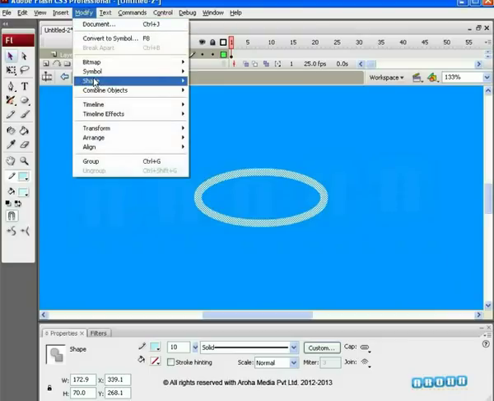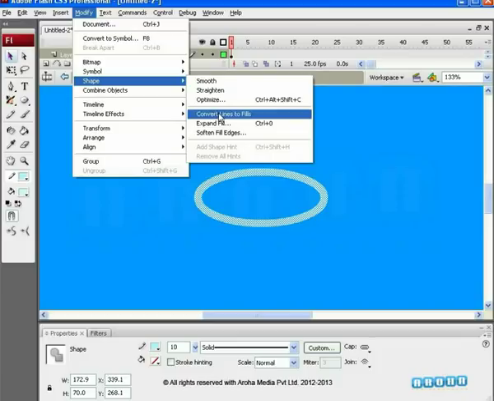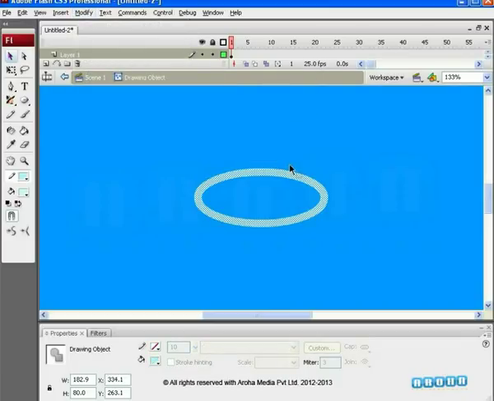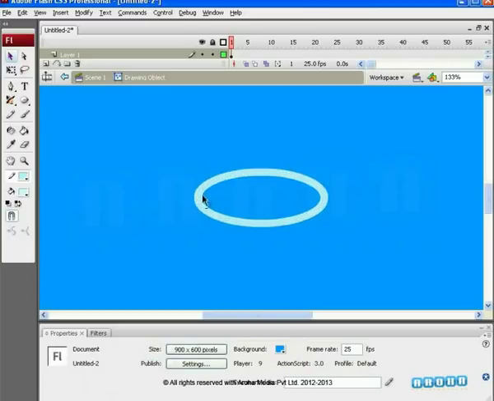Go to the Modify Shape option, we select Convert Lines to Fill. By doing this, the outline of the oval gets converted into an object with fill from an outline. Now that this is an object, we can edit the shape of it.